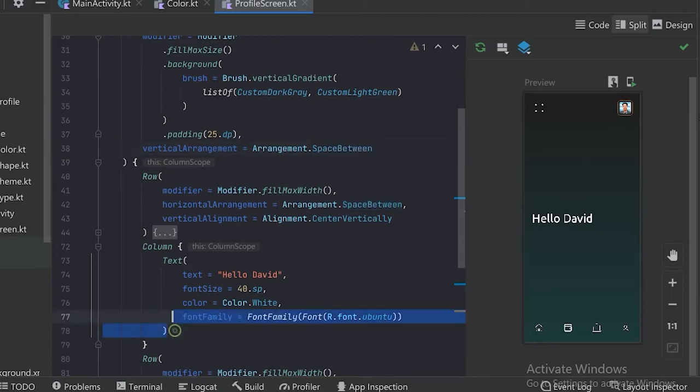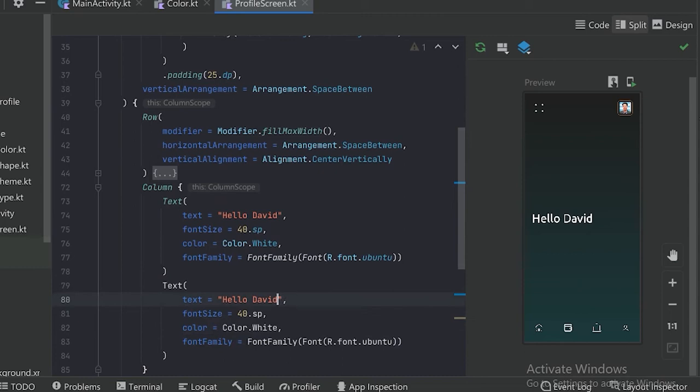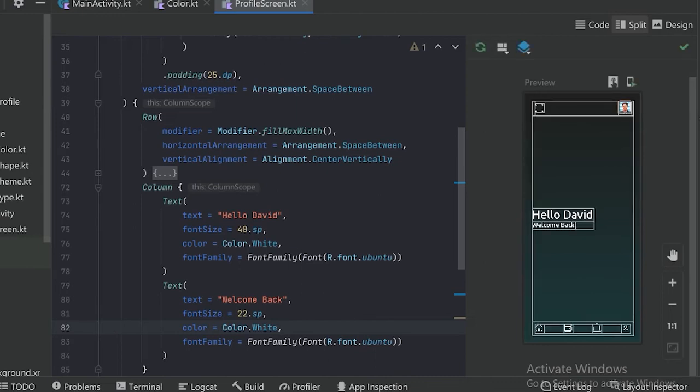So for the welcome back, what I will do, I will copy this text and paste here, welcome back. Font size I will use 22 sp, and everything else will be same. We will also use this ubuntu font. So now let's see the preview. So this is also looking good.